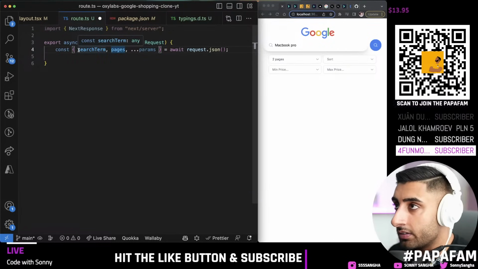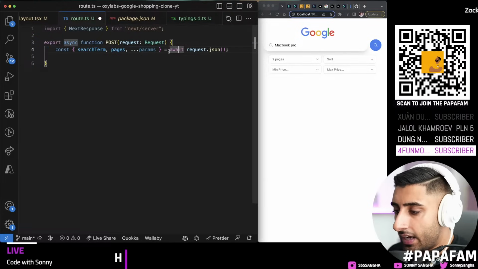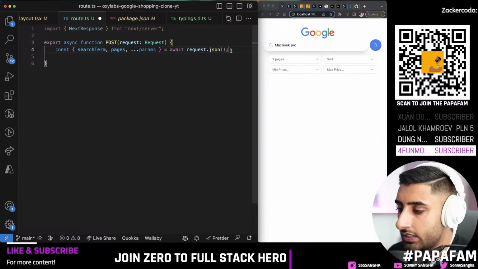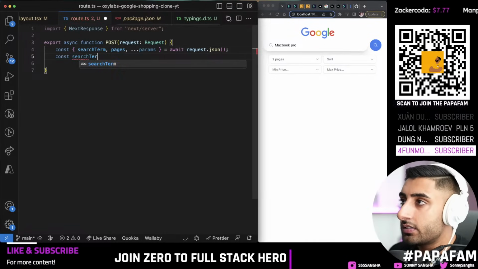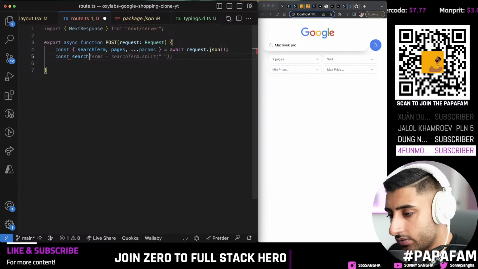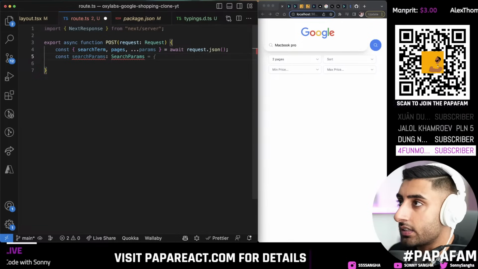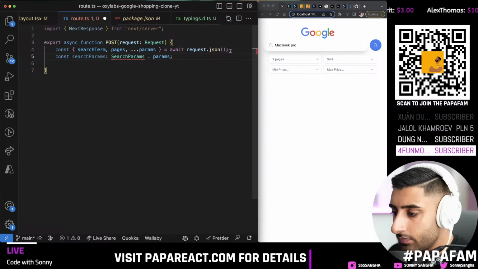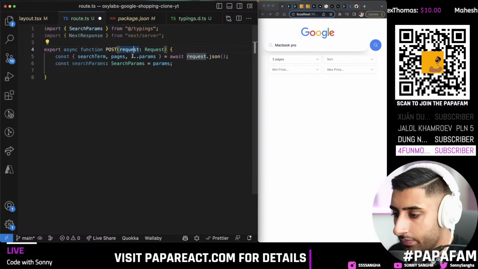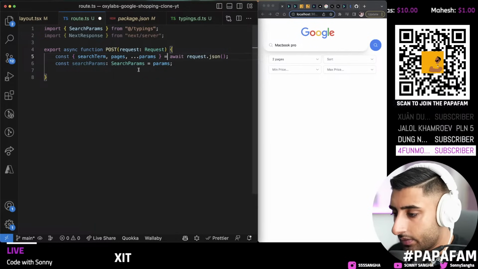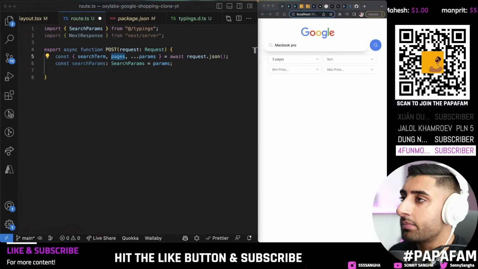You get the search term, you get the pages, and you get the rest of the params, and you await it from your request.json. So this will give me the information that I need on this side. Now the search params, we're going to pass this like so. So I'm basically saying all of the rest of the params that come through are going to be the search params. And you could even include pages. Now I'm just making life a little bit easier here when I do this.